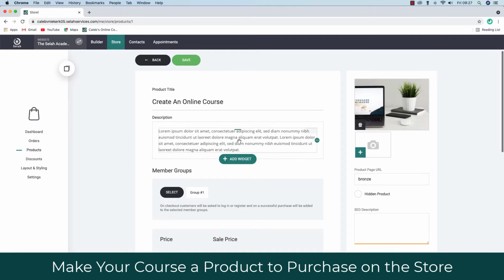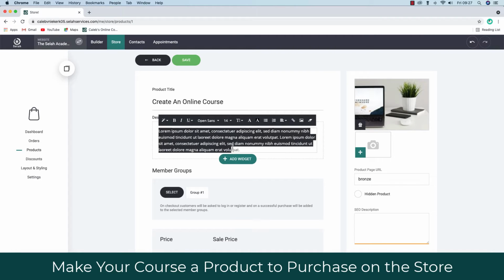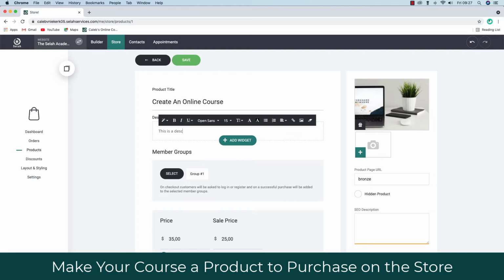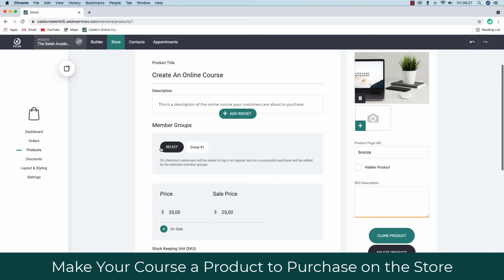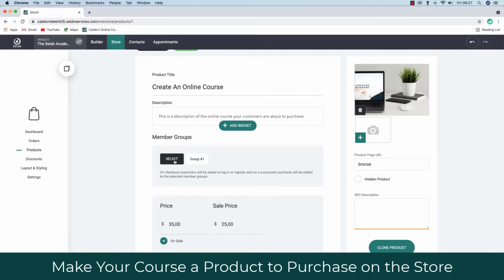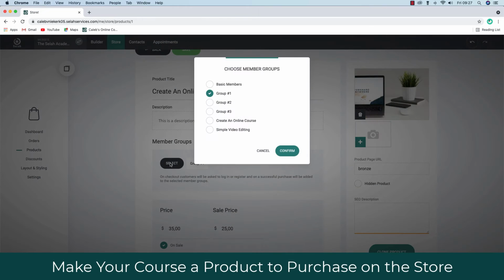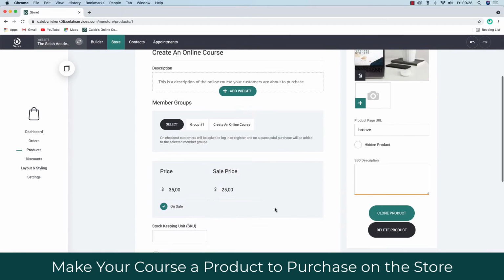Okay, so here we have the description. You will literally just click in it and edit. This is the most important part. You are going to select a group that once they have bought this product, it will go into. So if I click select, here you see we have just created those groups and they are going to be joining the Create an Online Course group.